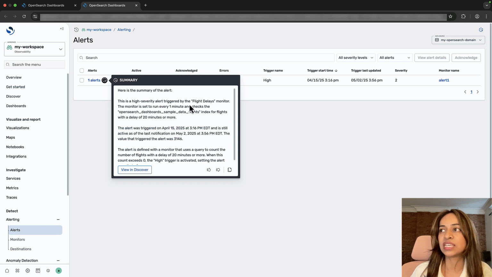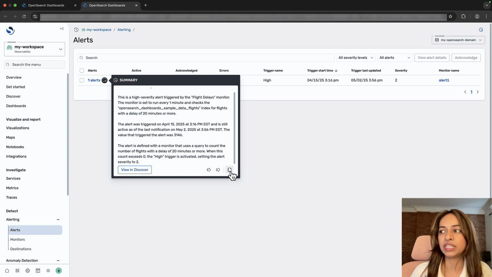You can see it says it was triggered by the flight delays monitor and the monitor is set to run every 1 minute and checks for the flights with a delay of 20 minutes or more. You can also copy the alert. You can leave a feedback here by giving it a thumbs up or thumbs down.